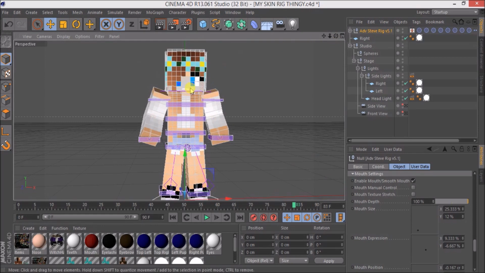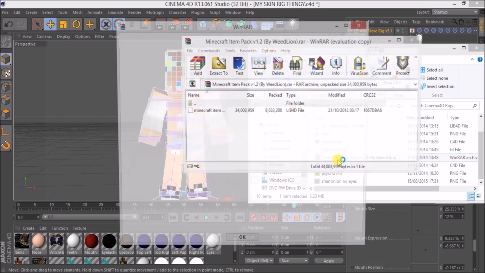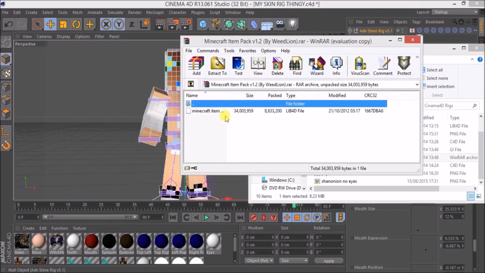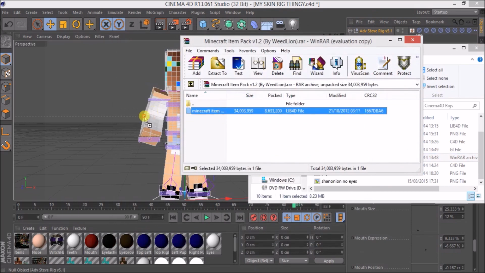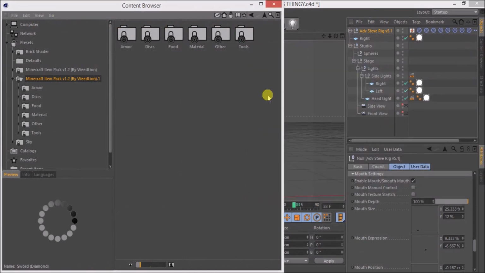in an object, like a sword, maybe some armor. So what you need is another rig, and I use Minecraft item pack version 1.2 by Weedline. I will also put this download in the description so you guys can have it for yourselves. So what you gotta do is open up the file from WinRAR or 7-zip, and then drag in this little file inside of it into Cinema 4D, and then you can close out of this.